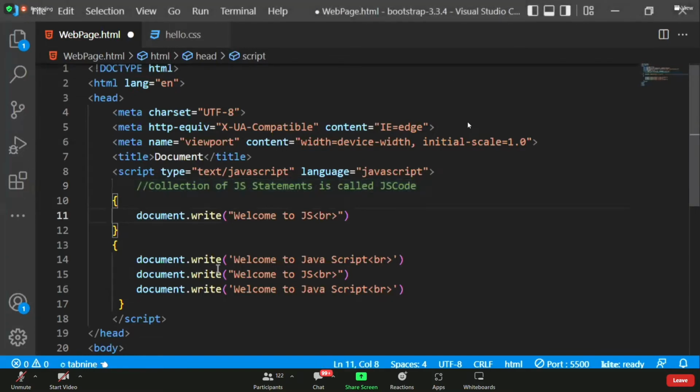If I put this statement in this block, will it be executed or not executed? There is no chance to execute. Understand the terminology perfectly.